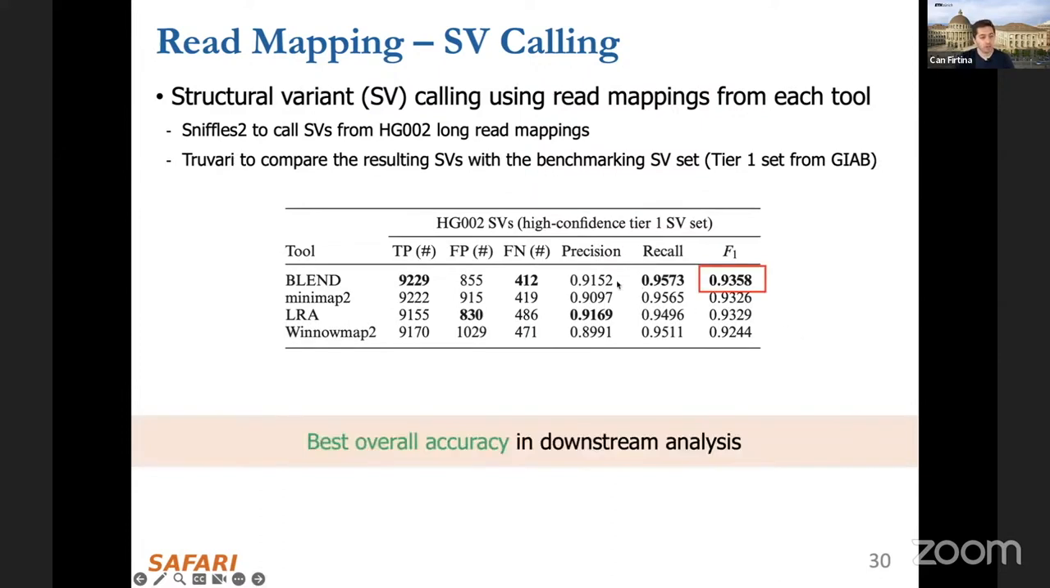And overall, what we see by looking at the F1 score, which summarizes all these accuracy results nicely in a single value, is that Blend can generate the best overall accuracy in downstream analysis when doing SV calling using the hi-fi HG002 long reads.